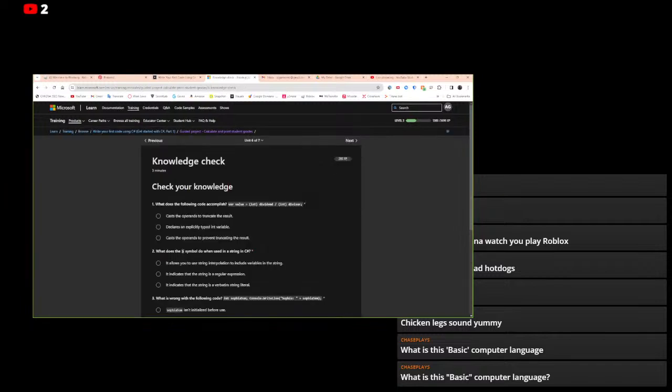Alright, ready to continue. Oh, it's a knowledge check. What does the following code accomplish? Var value equals integer dividend / integer divisor. Cast the operands to truncate the result. Declares an explicitly typed integer value. Cast the operands to prevent. So, what? No, that makes no sense.